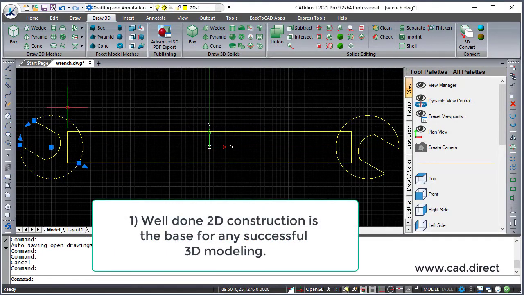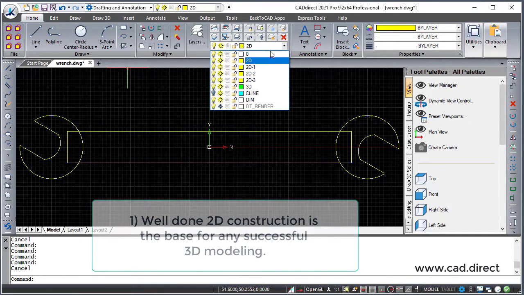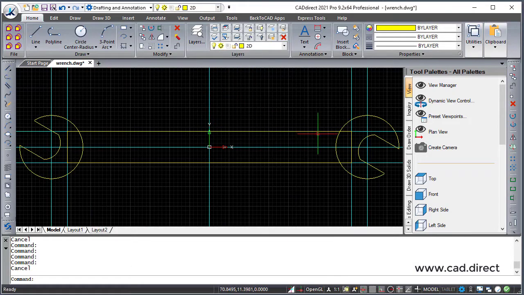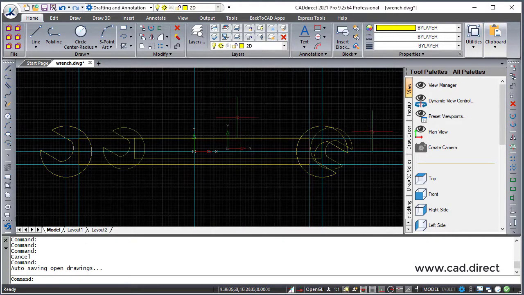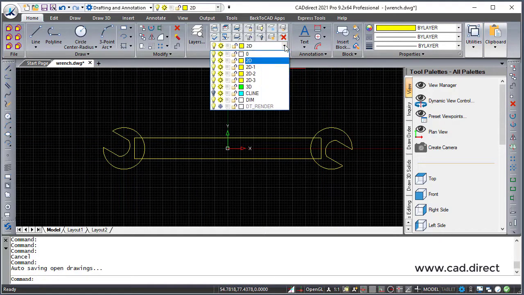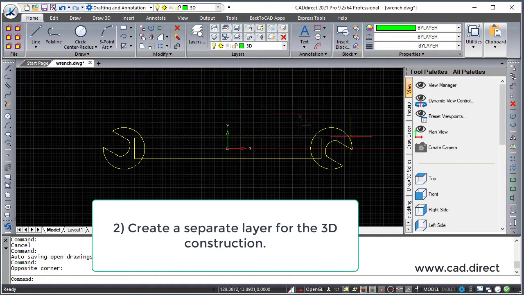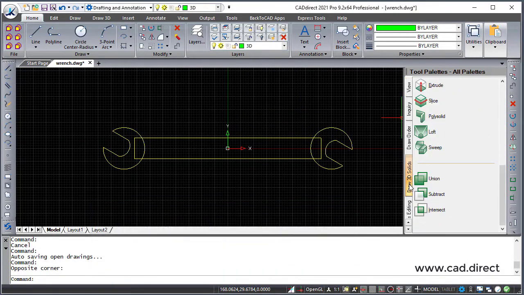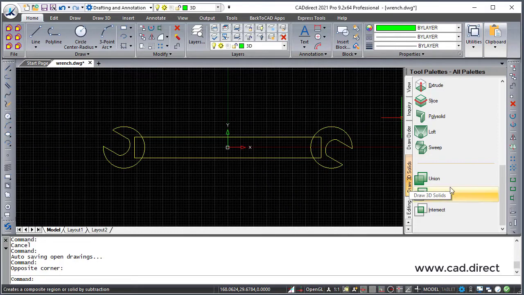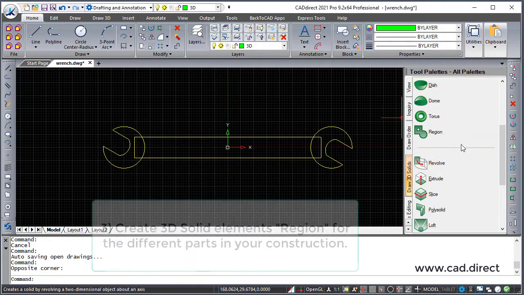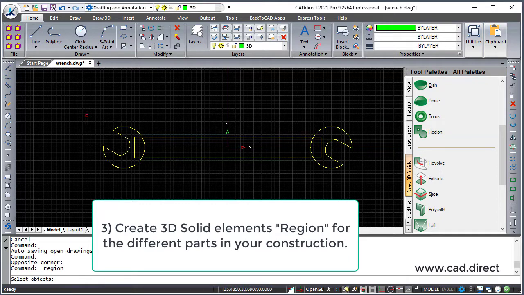Well-done 2D construction is the base for any successful 3D modeling. Two, create separate layer for the 3D construction. Three, create 3D solid elements, regions, for all different parts in your construction.